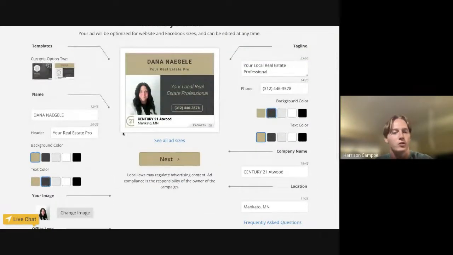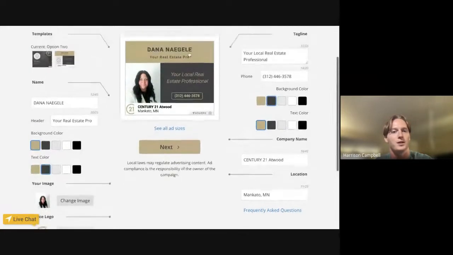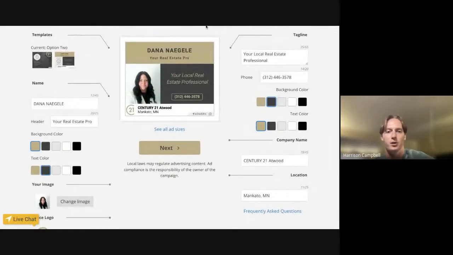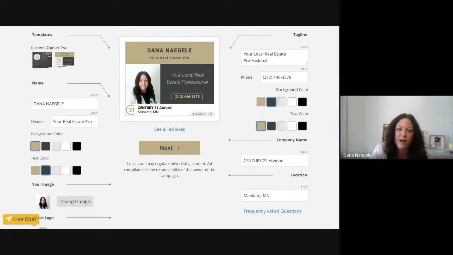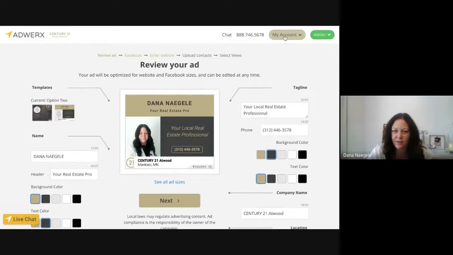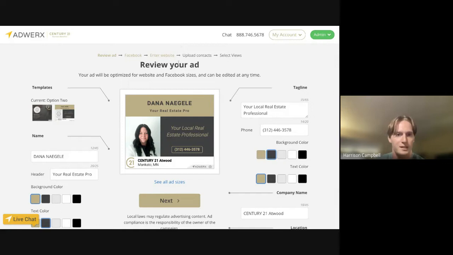When you put an office logo in too, the cool thing is it'll update the colors to align with them a little bit better. And then one other question is, how does it know that it's going to be an ad for my sphere? Where does that part come into play? Yep, so that'll be the next stage of this.